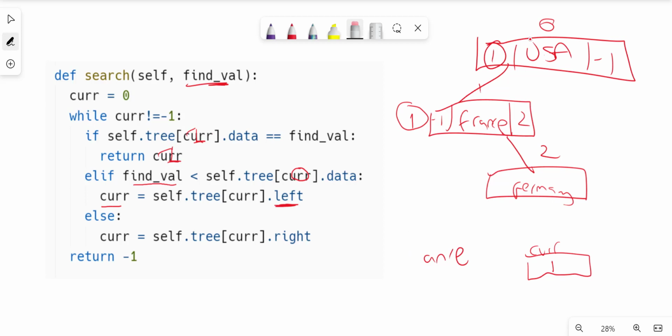So let's imagine that we're searching for Germany rather than France. So let's keep this going. So we're searching for Germany. At the moment we're looking at France, there's no match. Is Germany less than France? No, it's not. So self.tree cur, right pointer, 2 becomes cur. Nice and simple. So far.